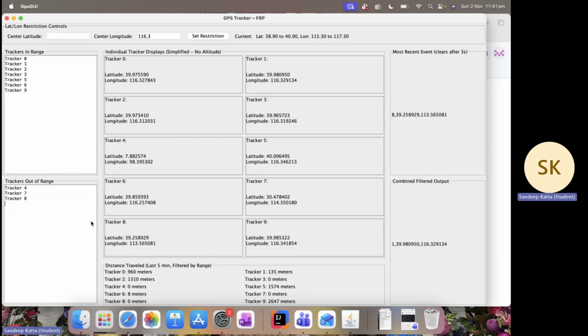For distance calculations, let's go to the distance panel. The distance panel at the bottom shows real-time distance calculations for each tracker over a 5 minute sliding window. Notice that the distance for in-range trackers like 0, 1, 2, 5 and 6 is increasing as new GPS events arrive, and the distance for tracker 4 remains at 0 or very low because it's out of range. Events outside the restrictions don't contribute to the distance calculations.